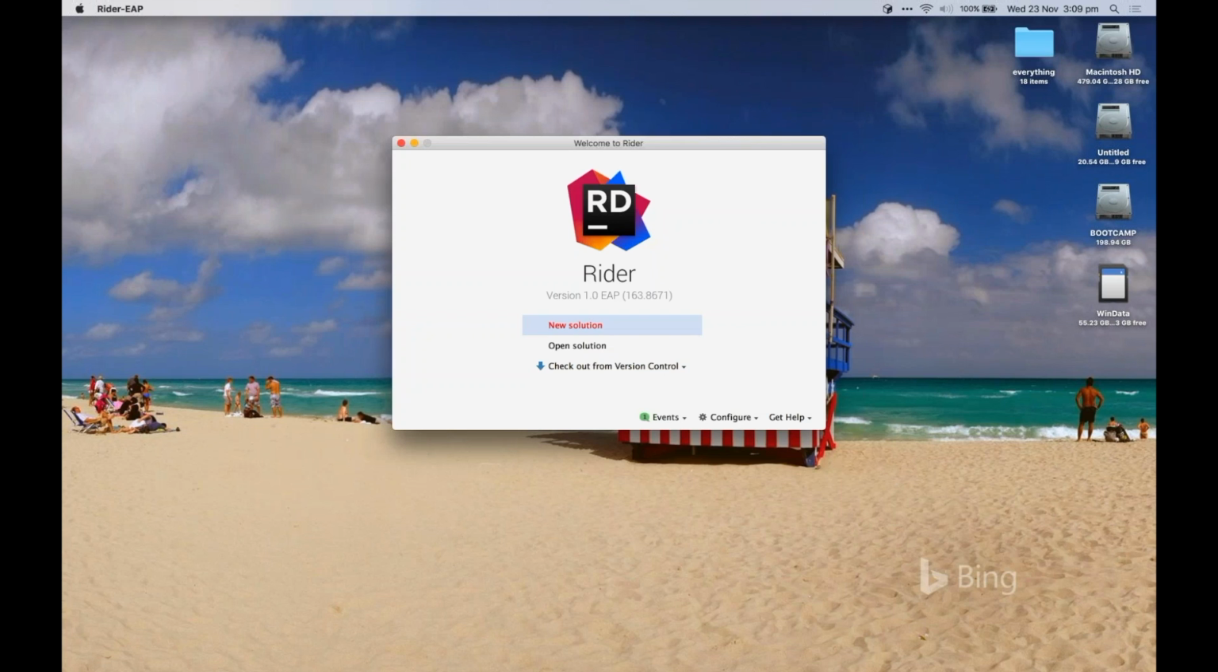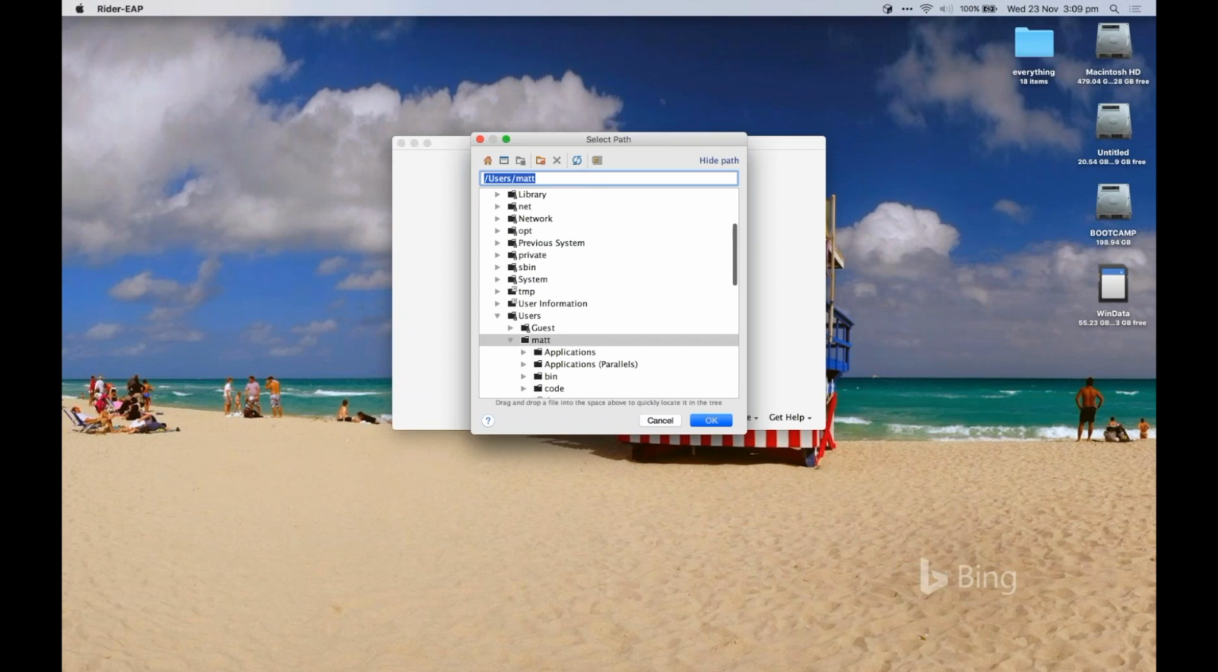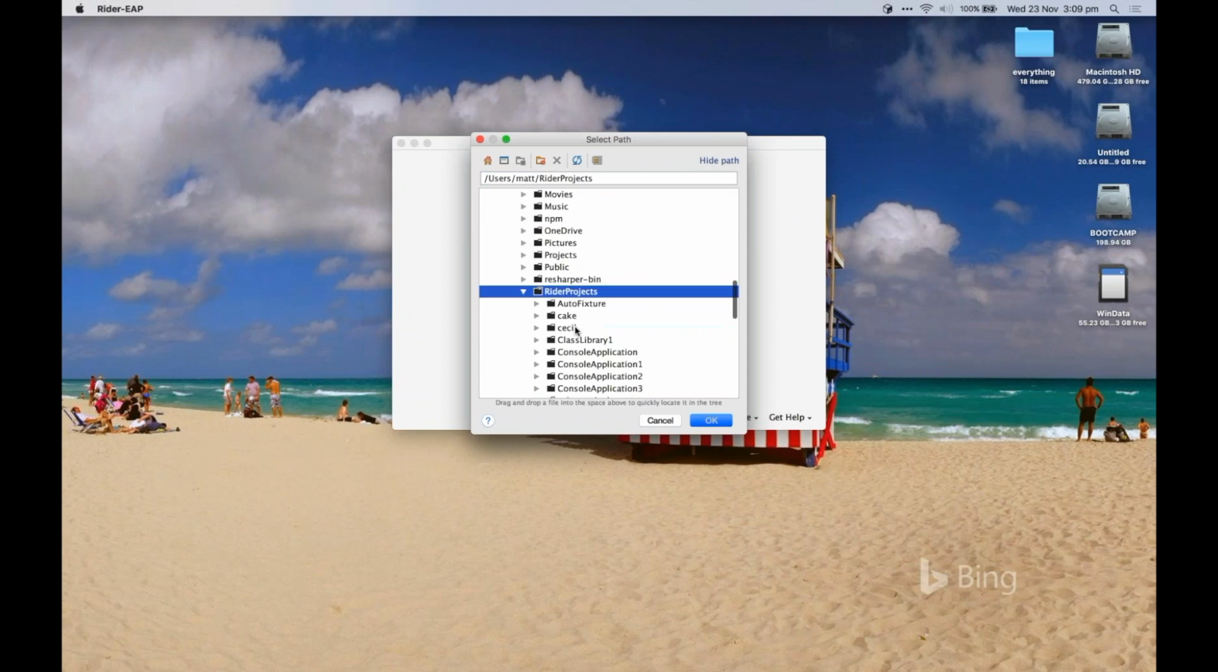And now from here, from our main welcome screen, we can create either a new solution, open an existing solution, or even check out something from version control. So we can go straight to GitHub and pull down a repository and build a solution from there. So I'm going to open an existing solution. So let me just navigate to Monocecil.